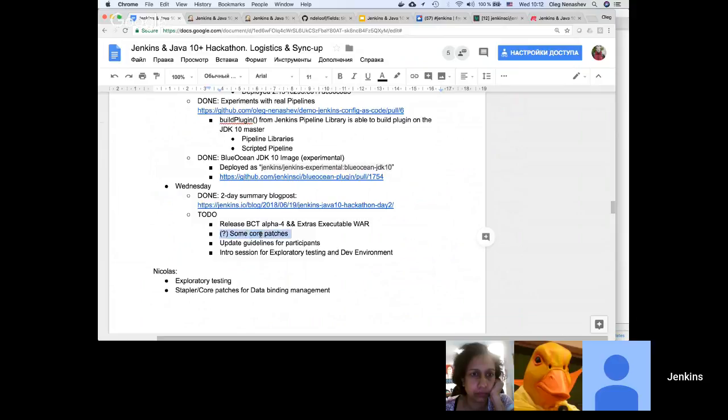Then maybe I'll continue working on some core patches. I will also do patching guidelines, etc. And if I have time, I will focus on detaching critical stuff from the Jenkins core, because we have Java Web Start there, and we need to detach it to a plugin to keep everything working. It will be one of my main activities.